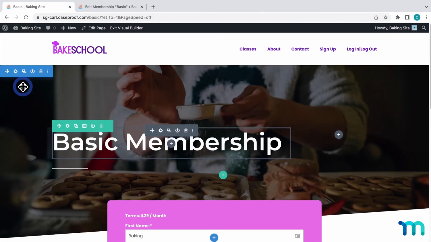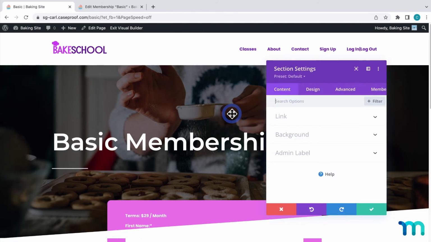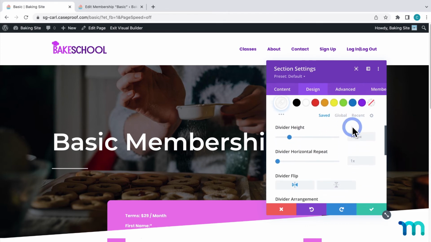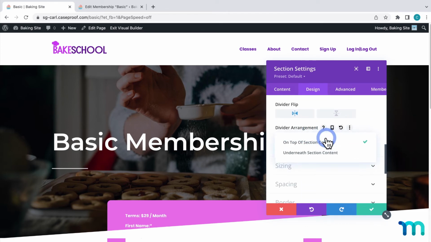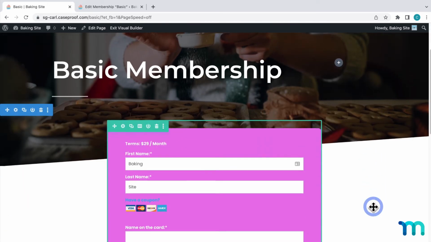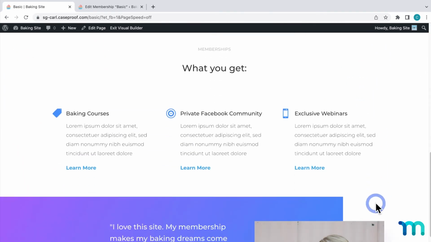So I'll go back into the section settings and come to Design, Dividers, and select Bottom. And here under Divider Arrangement, I'll select Underneath Section Content. So that looks good to me. And if I scroll down, here's what my registration page looks like.